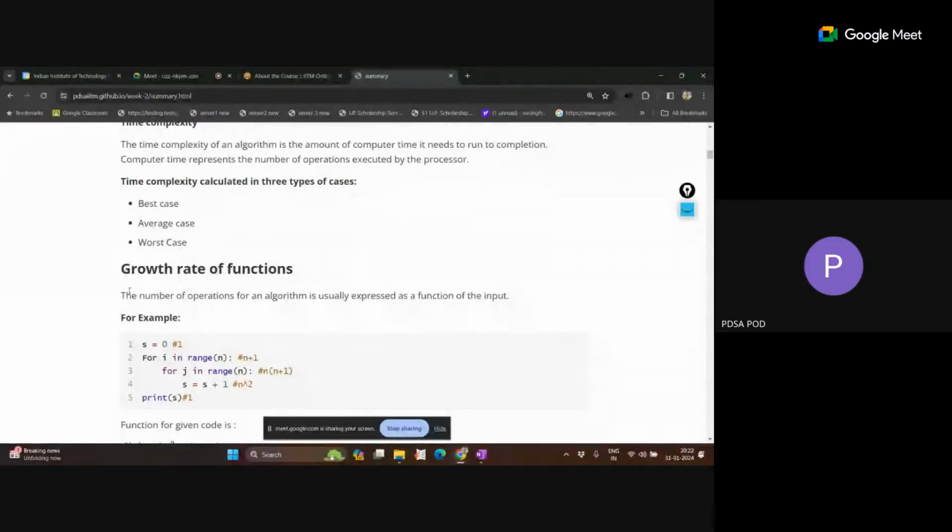Now, how can we calculate and represent this count of operations for any algorithm or code? Growth rate of functions, one second.